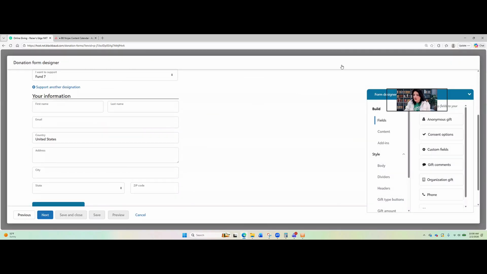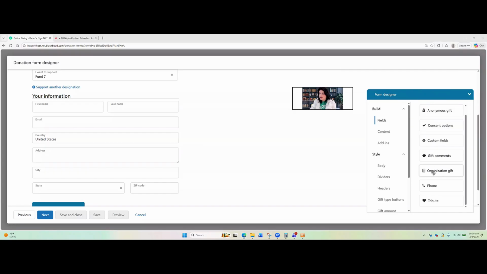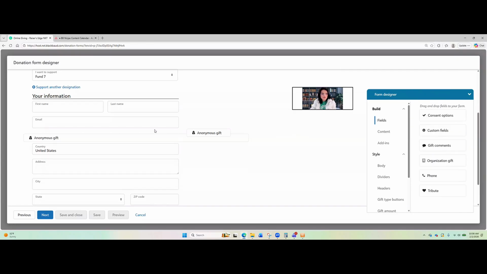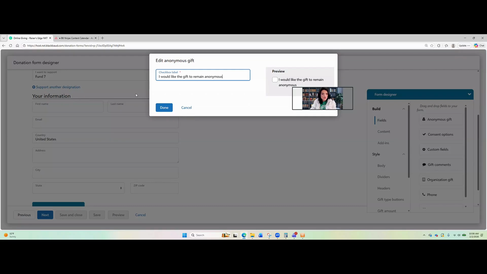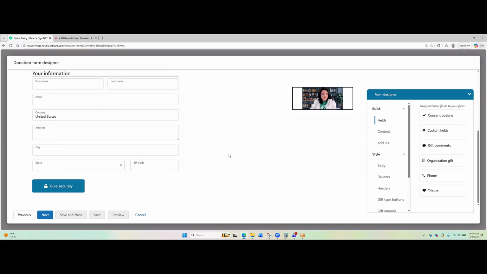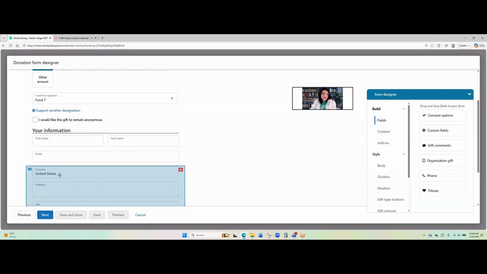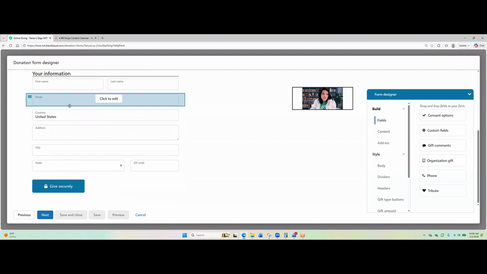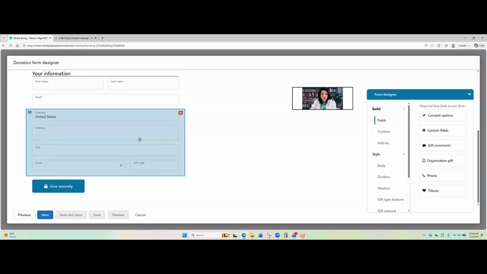And then we have more options over here. If we wanted to give the option for the donor to make an anonymous donation, we can do that. If we want to have consent options, as you'll see, the information for name and email and all that already populates. If you don't want to offer address, you don't have to. You can click that out.